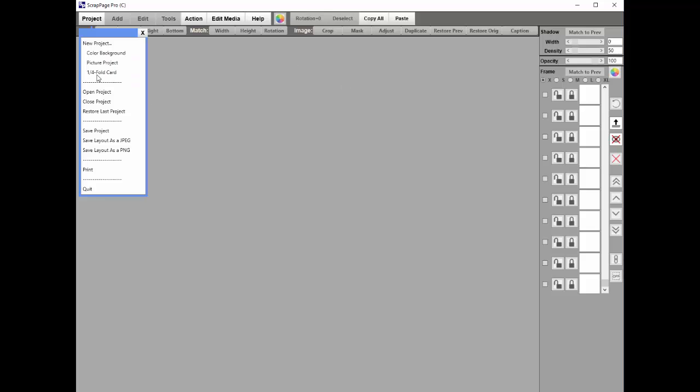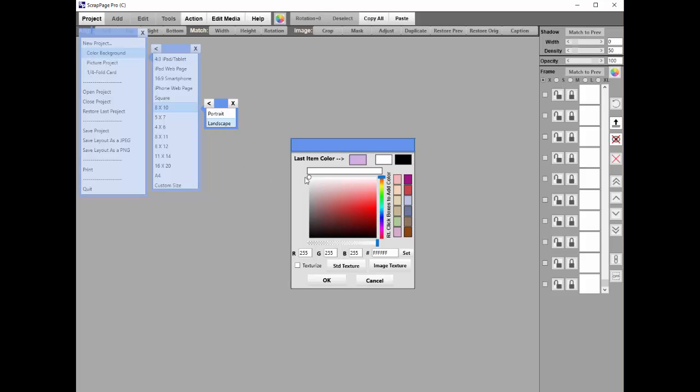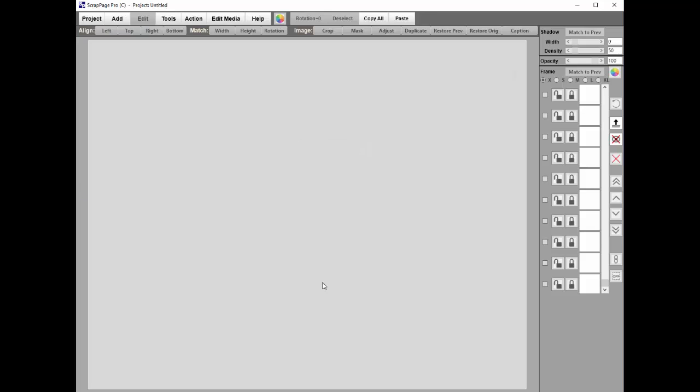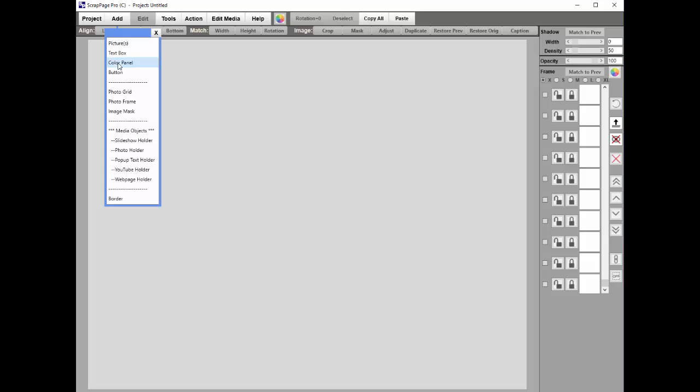So what I'm going to do is start a new project, and I'll just go ahead and do a color background, and we'll go with an 8x10 again, and we'll go into the landscape, and I think I'm going to give it a little shade of gray to start with here. Okay, so then I'm going to add to that a color panel.